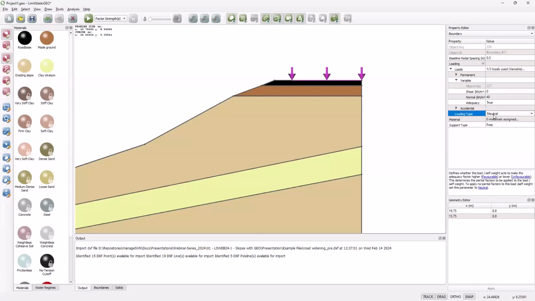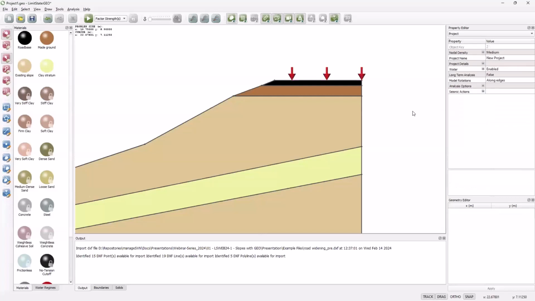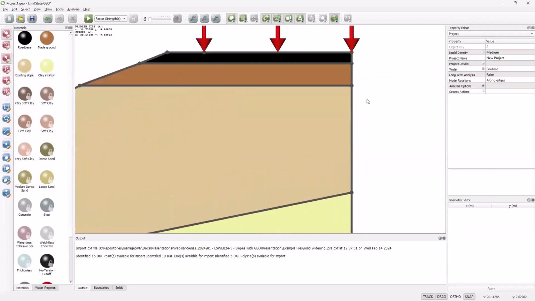And we can set its loading type. I'm going to set that as unfavorable. It's an unfavorable load. So these are kind of Eurocode designations. So that's our surface charge put in, and then I need to put in some boundary conditions.